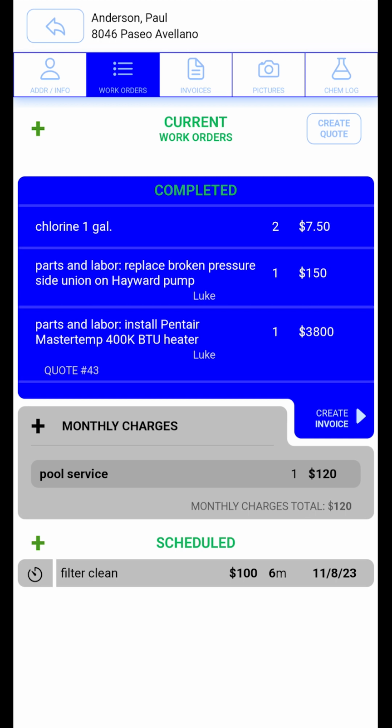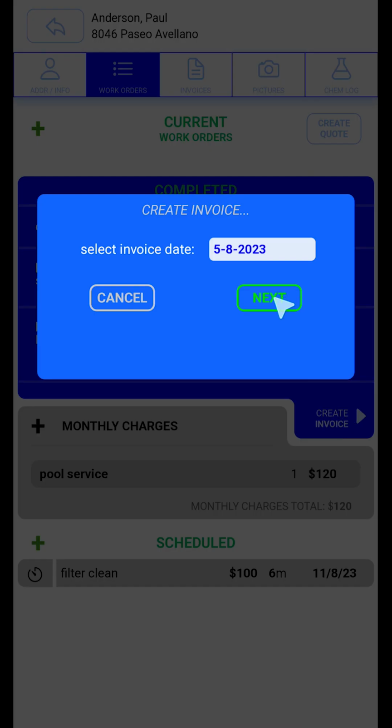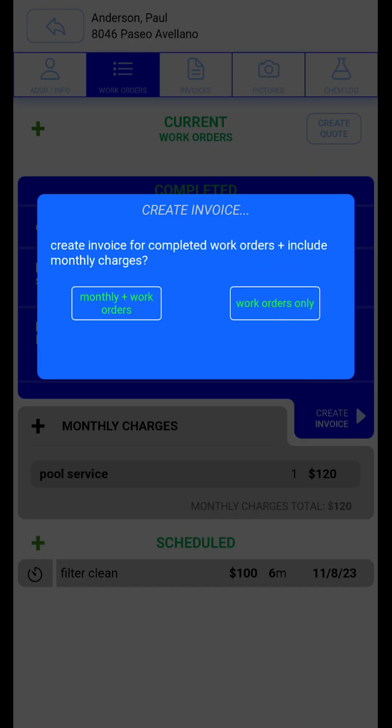For creating an invoice, we can either wait until we do the monthly batch invoice process, where the program automatically creates an invoice for every customer at the click of a button, or we can manually create one invoice for this customer only. In this tutorial, we'll look at an example of manually creating an invoice. For batch invoice processing, you can view the separate invoice video tutorial. So for this example, we'll click Create Invoice. And then we have an option to only include completed work orders on the invoice, or to include the monthly charges and the completed work orders.